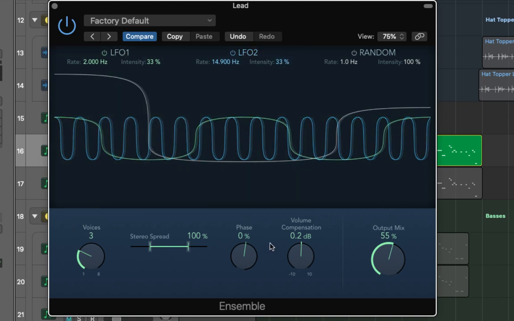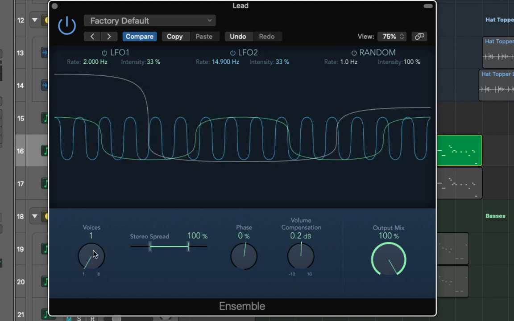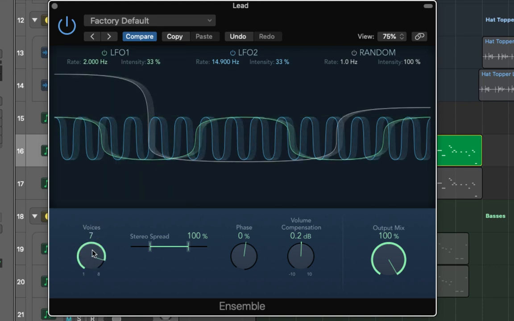And beneath our LFOs we have even more settings to create a thicker, more unique sound. We have voices, stereo spread, and phase. Voices changes how many chorus instances are being generated. So the higher this is, the thicker the sound, but that doesn't always mean you should just use 8, which is the highest, because it can be a little bit much. I'll put the output mix on 100% and we'll have a listen as to why. So 3 LFOs with 8 voices is a little much.